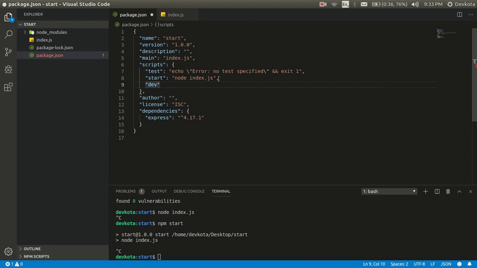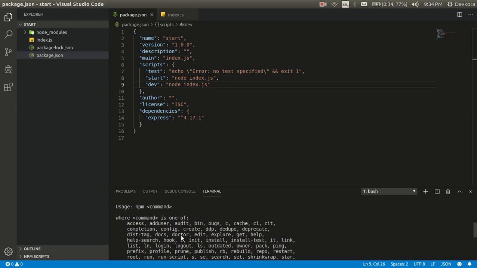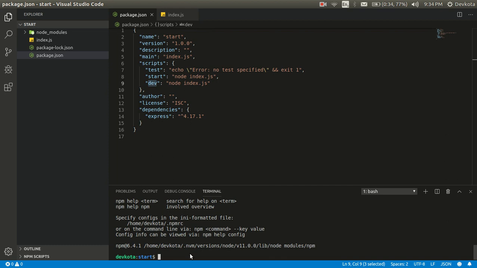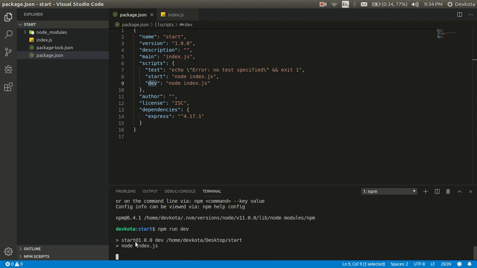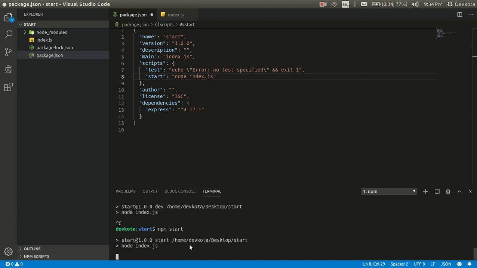dev, node index.js, it will do something. We cannot just run npm dev. To run any other script other than start, we need to use npm run dev. It will start the same thing. Okay, we don't need it here. npm start.